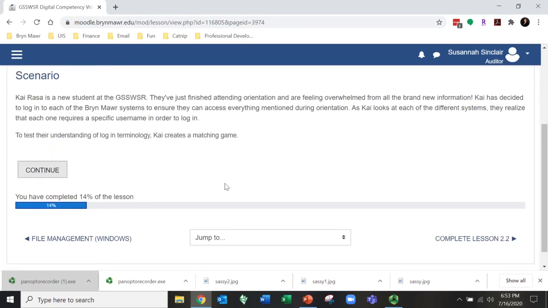Okay, so now we start the story portion here. Kai Rasa is the fake student I referred to earlier. So here's the scenario. Kai Rasa is a new student at the GSSWSR. They've just finished attending orientation and are feeling overwhelmed from all the brand new information. Kai has decided to log into each of the Bryn Mawr systems to ensure they can access everything mentioned during orientation. As Kai looks at each of the different systems, they realize that each one requires a specific username in order to log in. To test their understanding of login terminology, Kai creates a matching game.